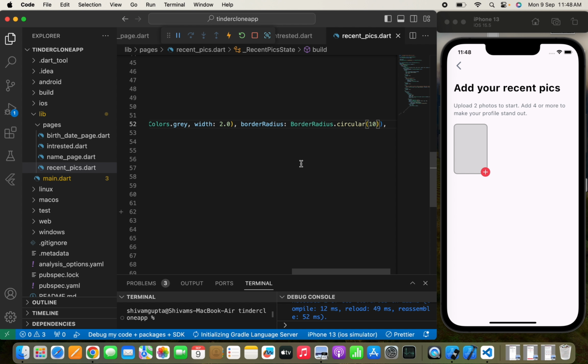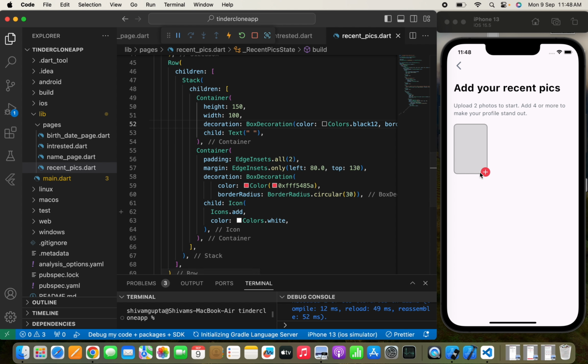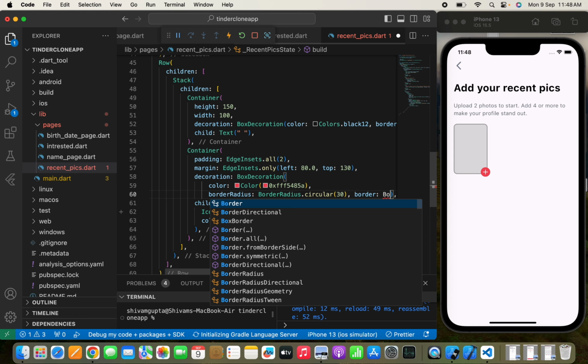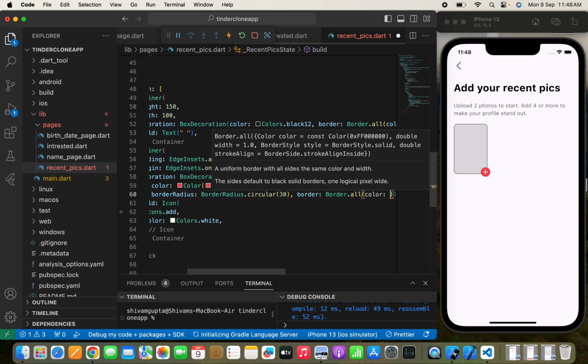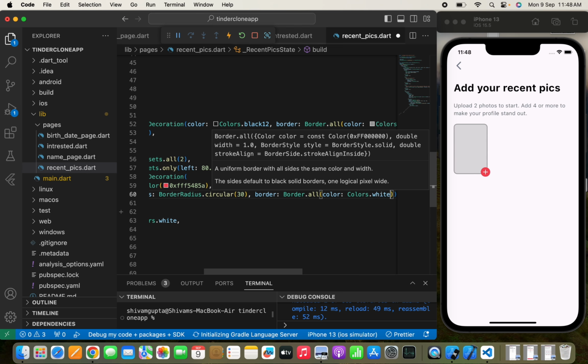Let's add 3 more containers. Now if you want you can give the border to this container too. So we'll write border and we'll pass the Border.all, and in the all we can simply pass the color which will be Colors.white.